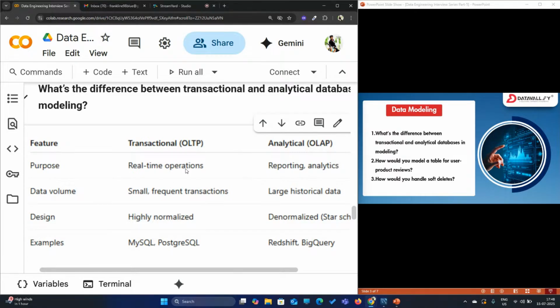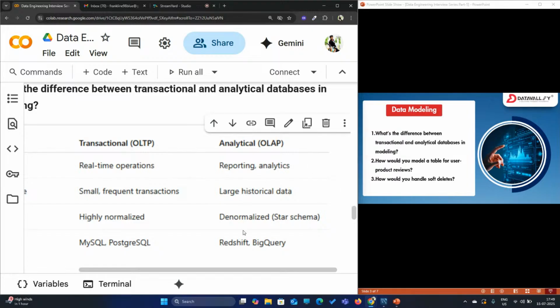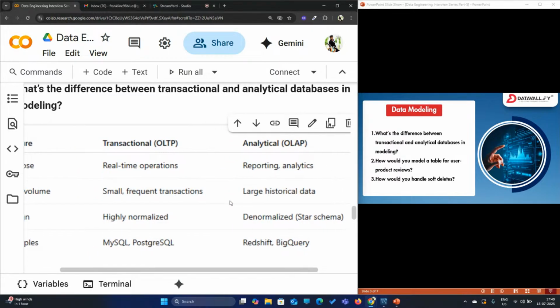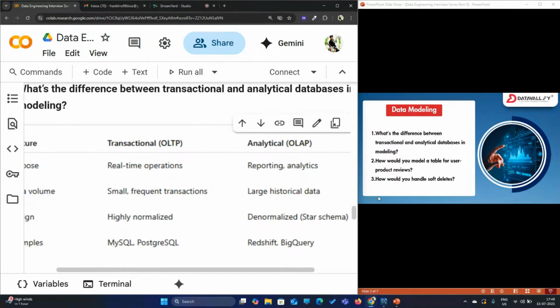Talking about design, it's highly normalized. Why is it highly normalized? Because it is a very write-heavy workload, right? To deal with your write-heavy workloads, you need to have your data normalized, which in turn will also help with your data integrity. But for OLAP, you're using denormalized tables. I mean, your data is very denormalized. You can be using star schema, which is mostly used, or snowflake schema, depending on your business use case.